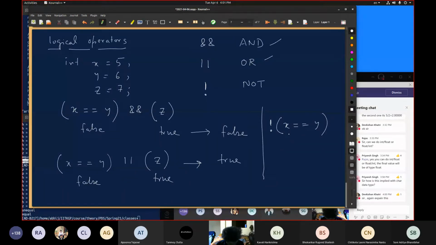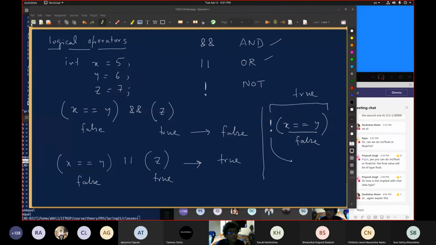So x equal to y, x and y are not equal. So this part will evaluate to false. And if you say not of that, this entire thing will evaluate to true. Okay. So you can use these connectives, and if you want to compare, maybe I just give you a listing. So and, or, and not are logical connectives.